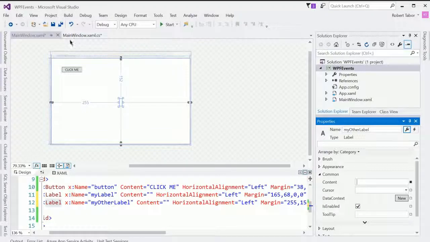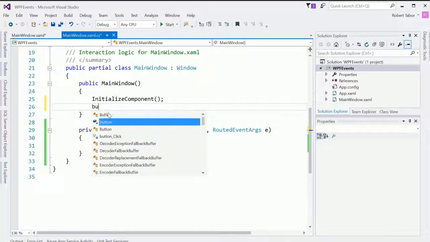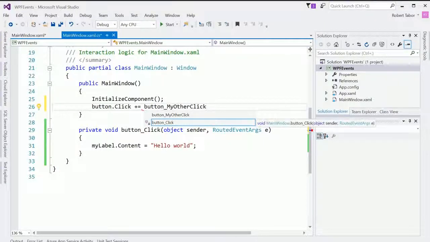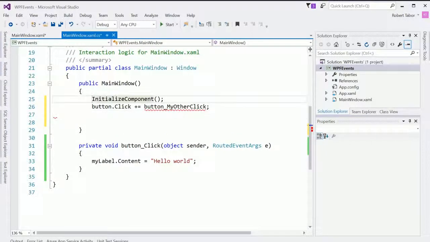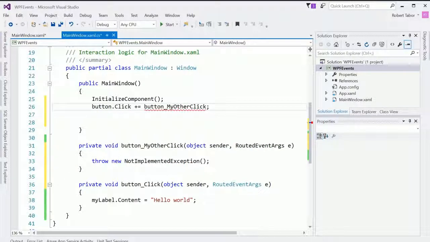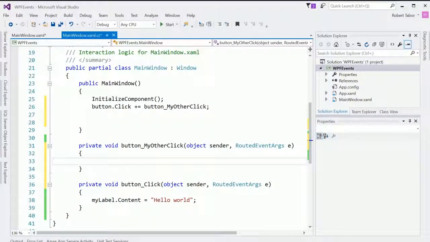All right, so now what I want to do is go to the MainWindow.xaml.cs, and here I'm going to go button.click plus equals, and I could click tab to insert, but I'm not going to do that. I'm going to name this manually myself, button my other click, like so, and then I'm going to hit enter on the keyboard. And now you can see that I get a red squiggly line. I'm going to put my mouse cursor on that line and hit control period, and then choose generate the method button_my_other_click, and it does it for me. And you'll see something that looks very familiar here, a method stub with the not implemented exception. And here I'm going to say my other label.content equals hello again, like so.